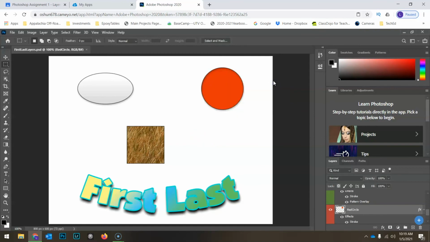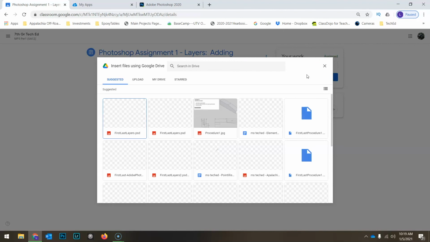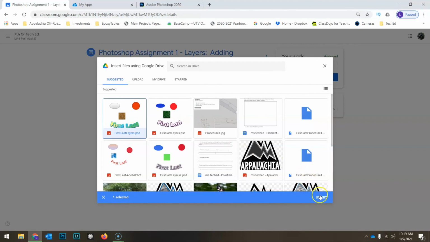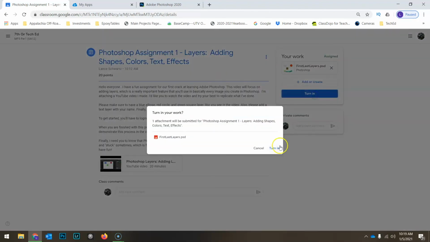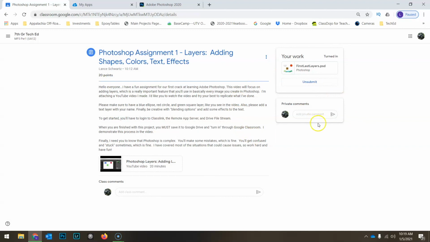Say OK. And then to go and hand this in, if I go back to the original assignment right here, for you to hand it in right here, all you're going to have to do is click Add or Create, Google Drive. You're going to go out to your Google Drive and you're going to actually find that file right here. And click Insert. And you're going to turn it in. And once you turn it in, everything is good to go.